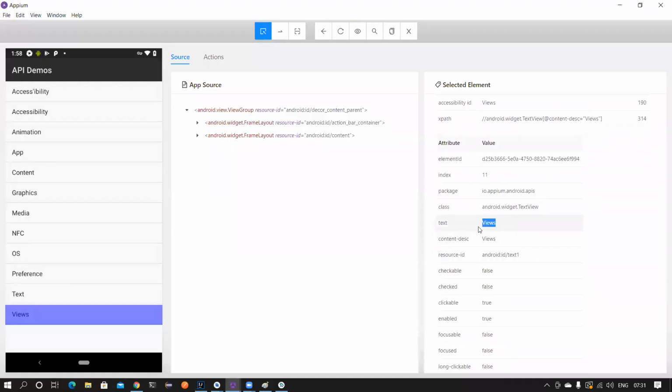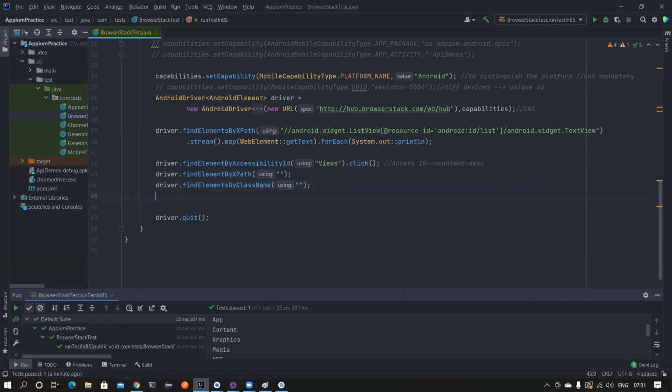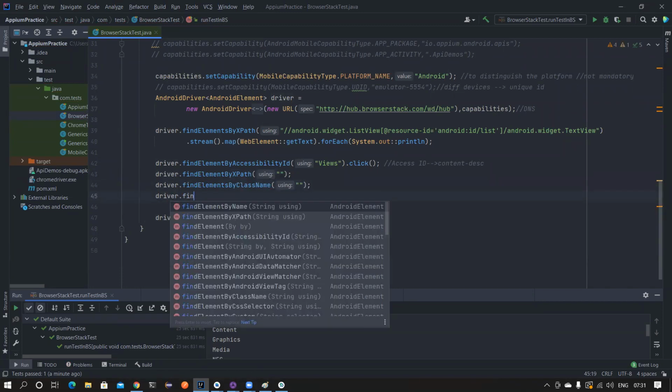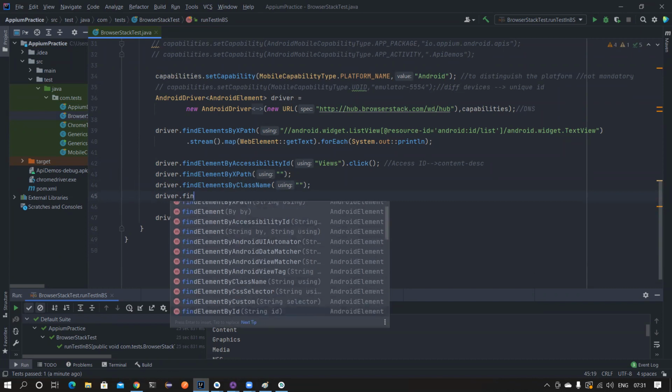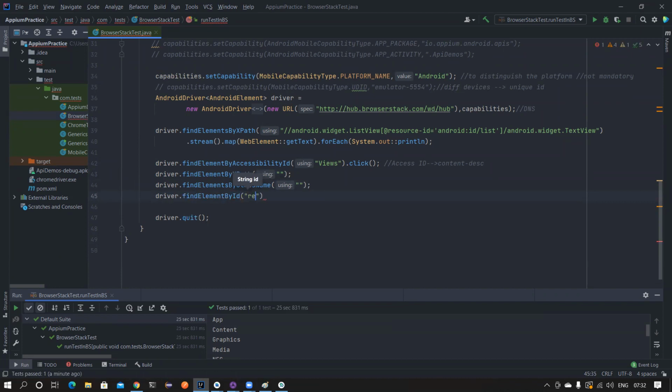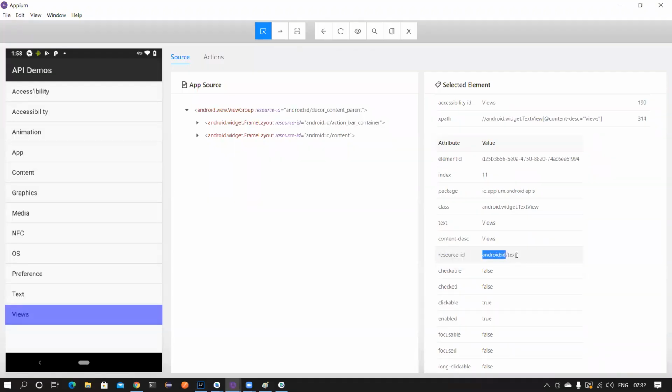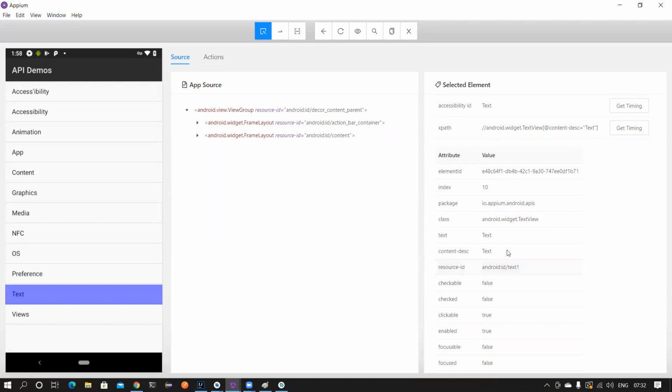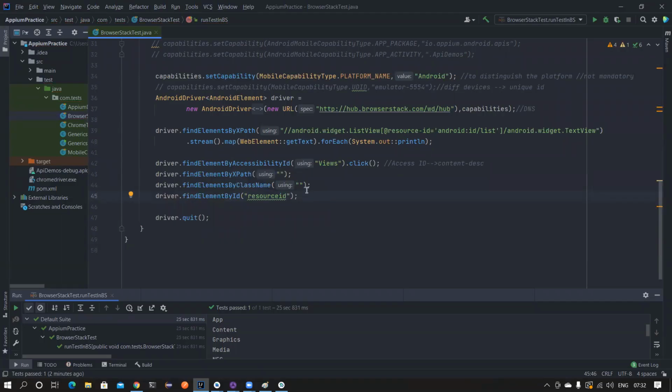What else can we use? There is no driver dot find element by text. So for content description, you have accessibility ID. For the resource ID, you can use driver dot find elements by ID. So you can use the resource ID here. You can practice all these things, guys. I'm not going to work on all of them. See, resource-id is your ID, so you can copy this and give it here. But in this particular app, everything has the same resource ID, so this is not unique, so you cannot use this, or you have to use driver dot find elements, get the text, and then click on it. So these are basically the available options.